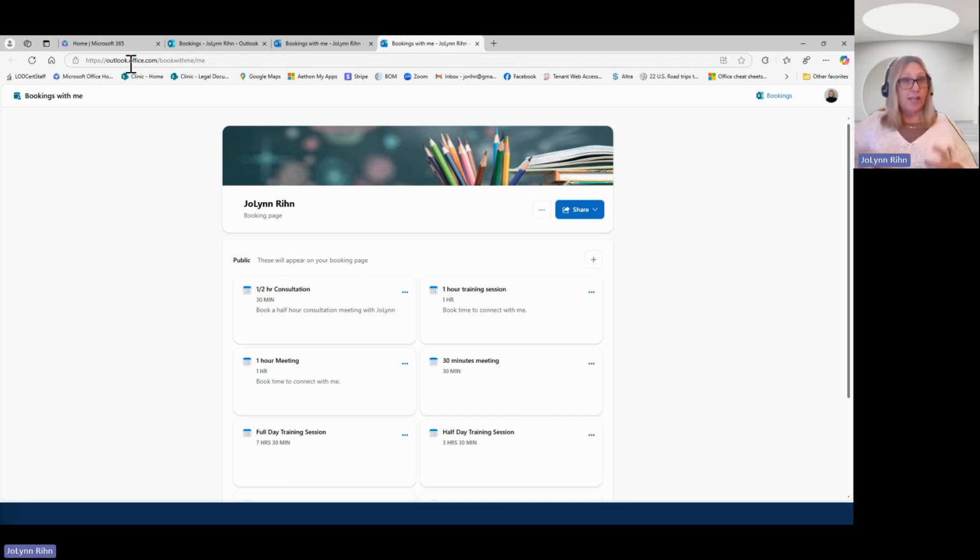see. This is the full calendar. This is what it's going to look like for whoever you share it with. But you can see the web address at the top. It's outlook.office.com/bookwithme/me. That's the web address you would go to. And I do have that link in your handout to get to it so you can see yours.